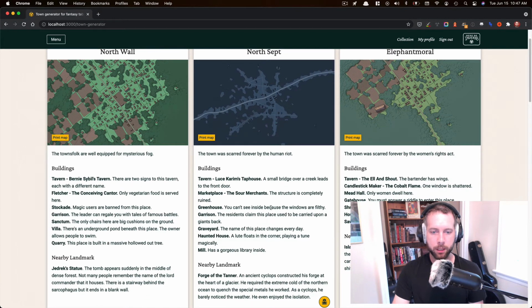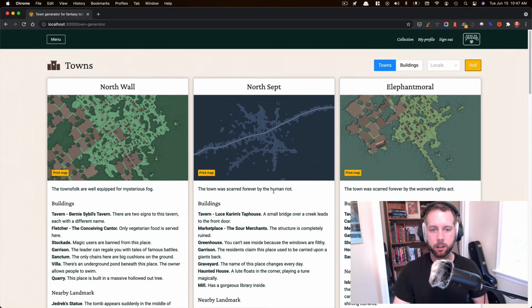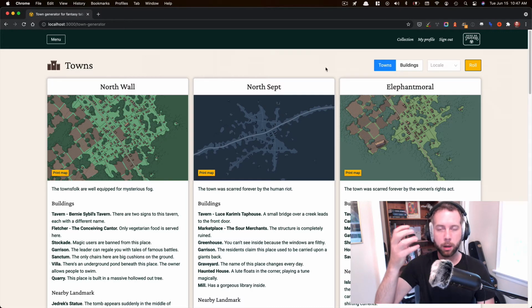So buildings, I thought, were so useful and interesting. I liked the names, and it occurred to me that you might want to take a building, you might want to just generate buildings on their own to drop into a town you've already been working on, already been developing.